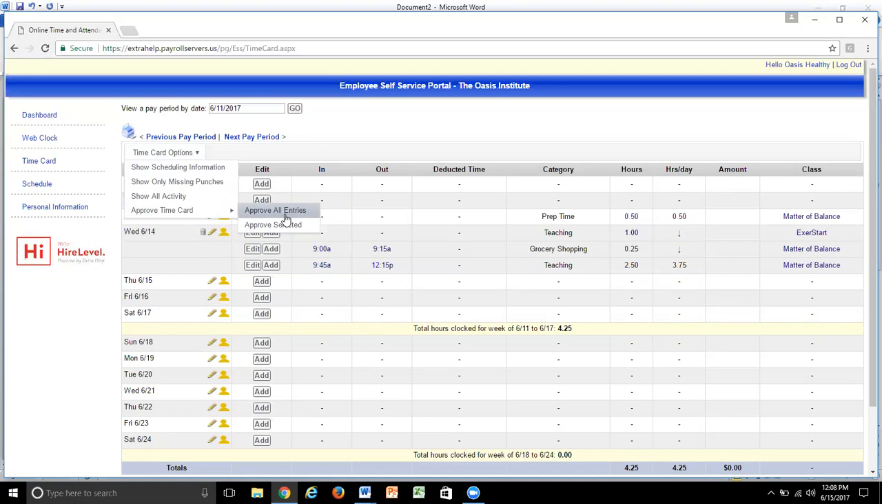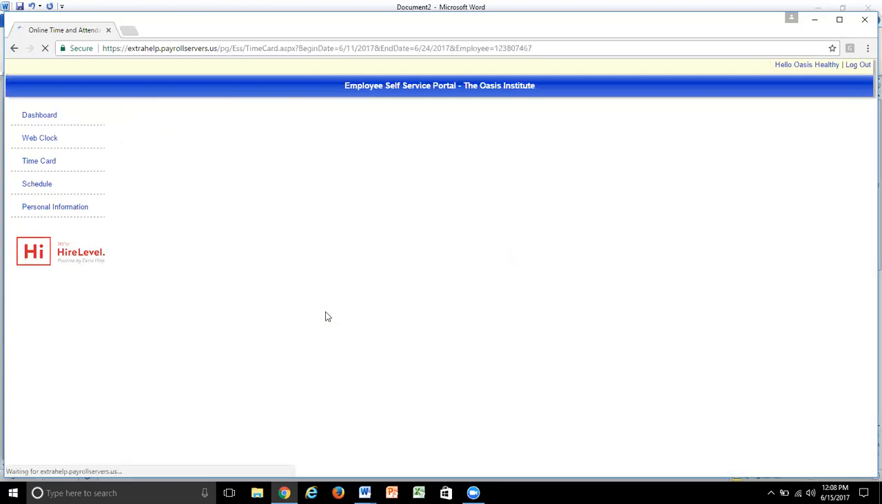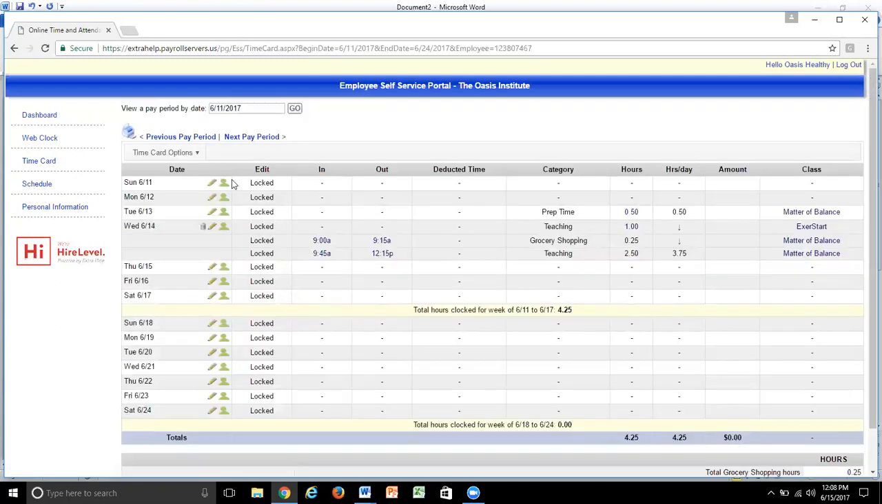So if I click this, I don't know if I want to click it, but actually I will click it just to show you here. Are you sure you want to approve all entries? Yes. And these little guys turn green here, saying that I approved it. And then remember that once it's approved, notice under the edit line, it says locked. So once it's approved, you can no longer edit. So any edits that need to come at that point in time will have to go through myself or Amir.